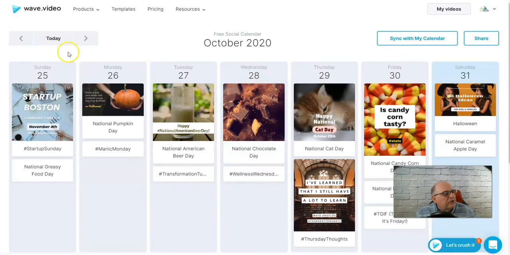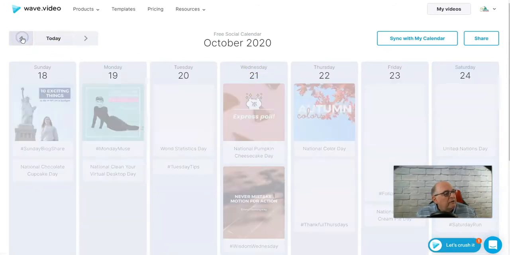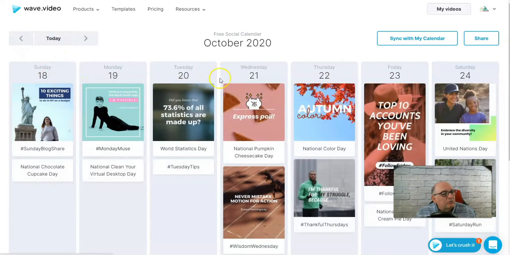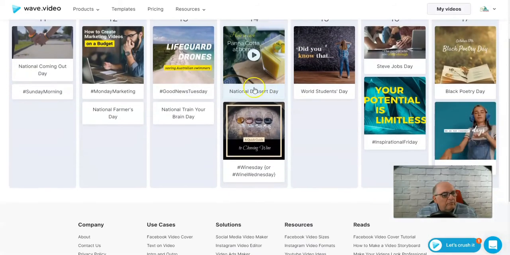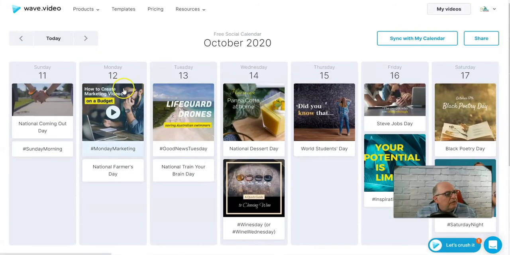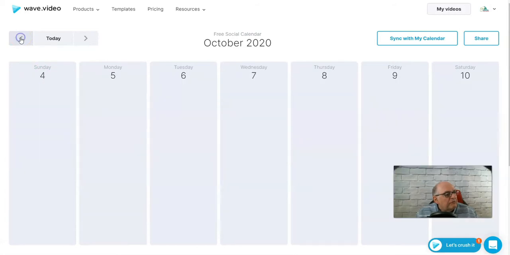So some more about the calendar, we can go to today. You can go to the last week and the week before. You basically can set up any week of the year.